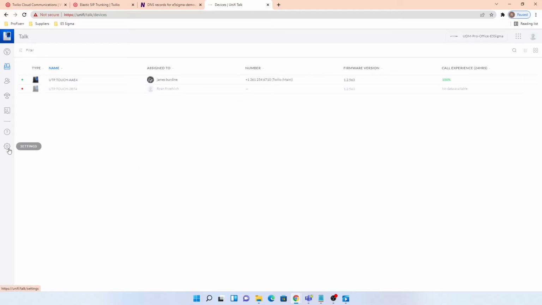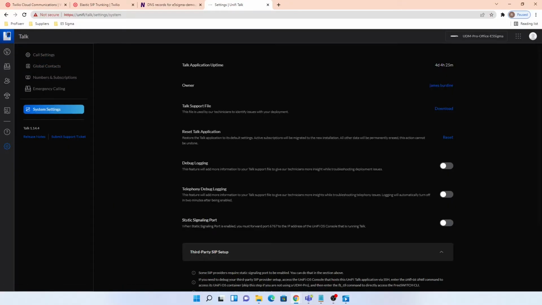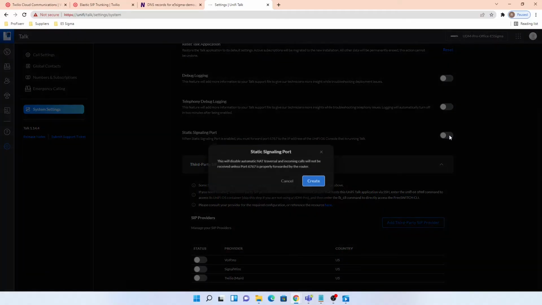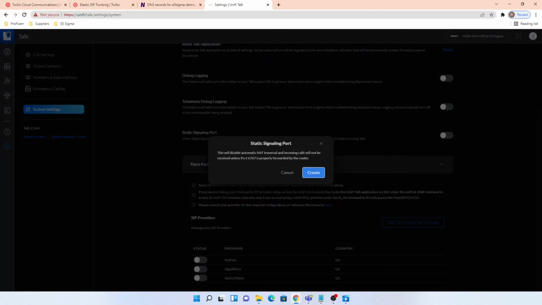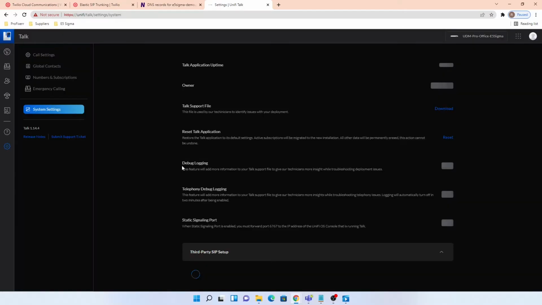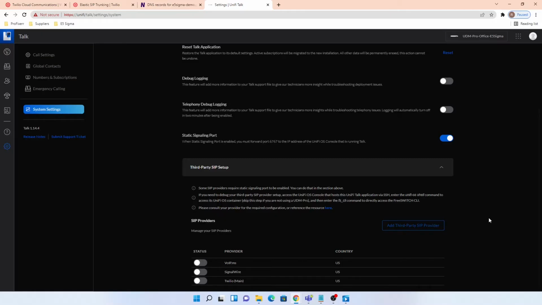All right, let's get everything set up with Twilio. Let's go to Settings, System Settings, and the first thing we want to do is enable static signaling port. So we'll toggle this, and this is going to give us a message about NAT traversal, and we're just going to go ahead and hit Create to allow the underlying system to create the rules that we're going to need for static signaling ports. And then I just like to reload this page and just make sure that this button is toggled. All right, great.